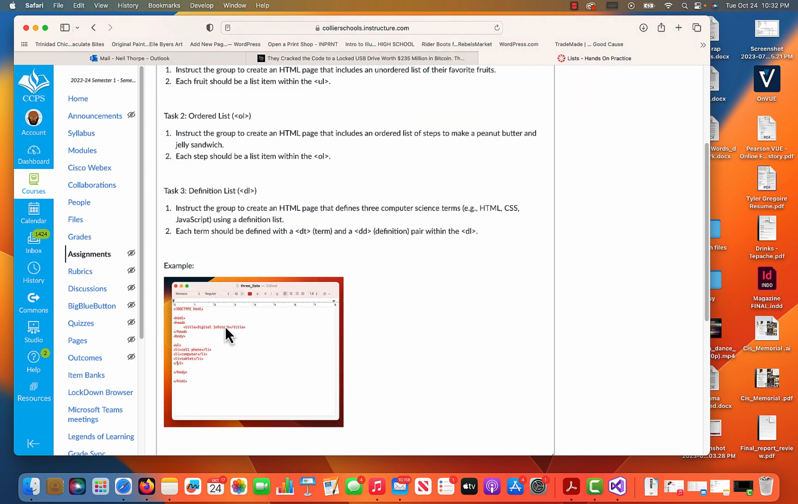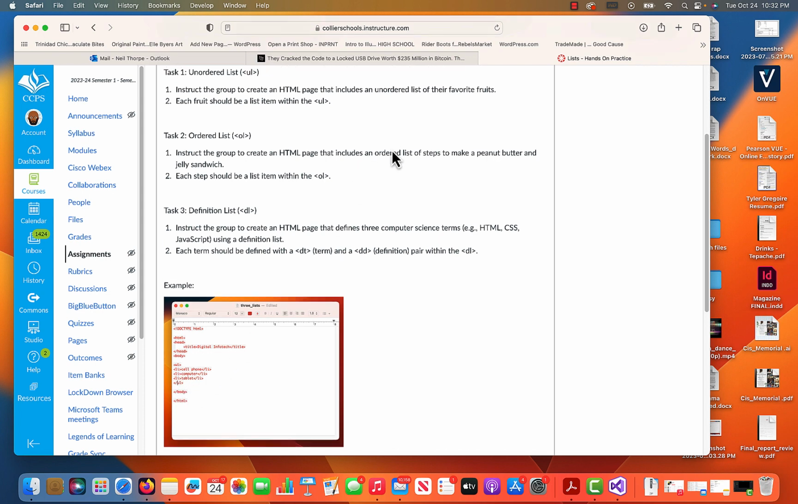And I have this little example down here that you can look at. So we have our basic page set up: document type, HTML, head, title, body, and then we have our first one, UL. So we say list item, which will be fruit, and list item, and then we close our UL. All right, so that's what we're going to do.